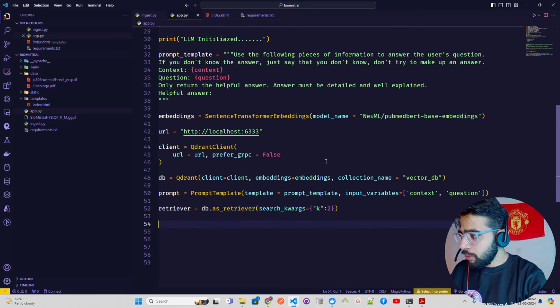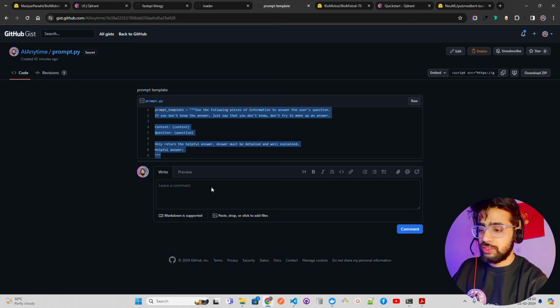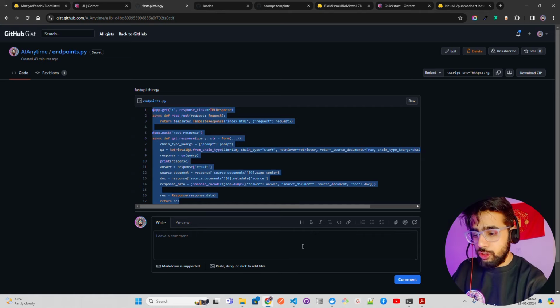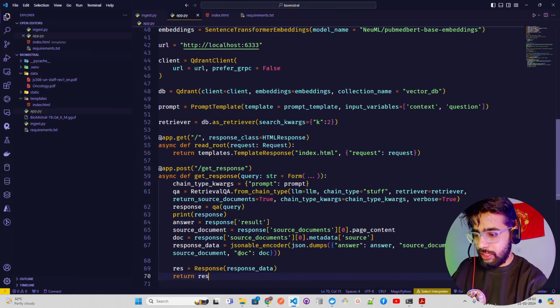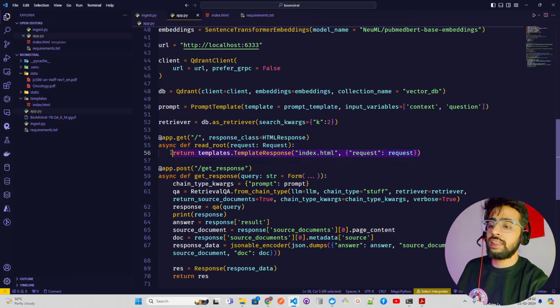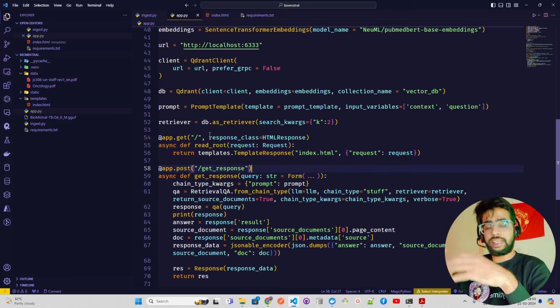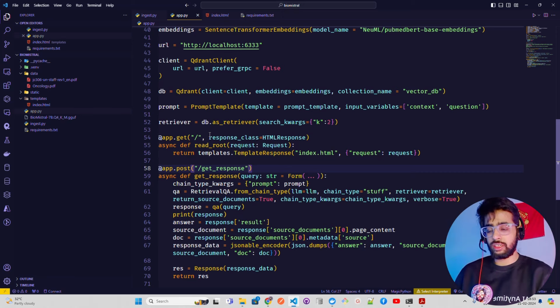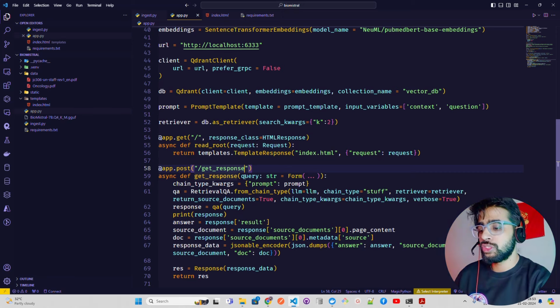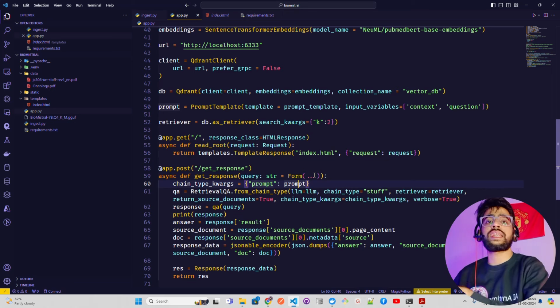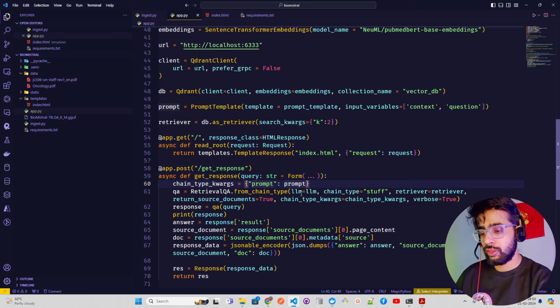Now what I'm going to do is copy a couple of endpoints which are coming from my previous videos and GitHub repositories. You can find them. Now I'll explain what we are doing. First is the index.html, which is when you go to localhost 8000, it will direct you to the user interface. Now you have a get_response function endpoint, and the function takes a query in a string format through a form, because we are passing this form data to JavaScript from the UI.